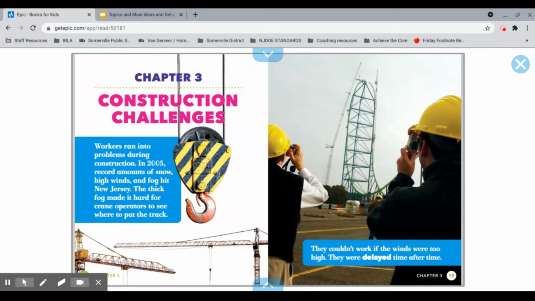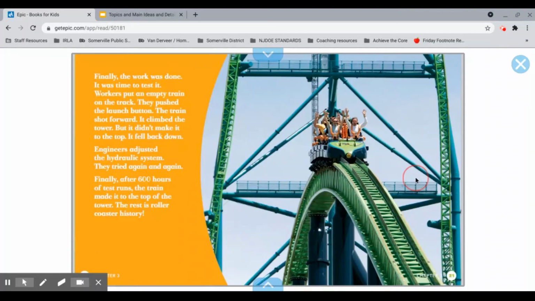I love looking at the photographs that are also details to support the main ideas. They are right in the middle of building Kingda Ka, but they had a lot of challenges.